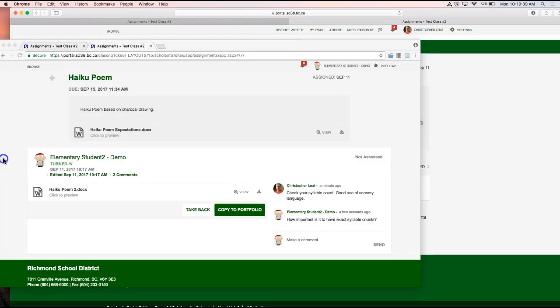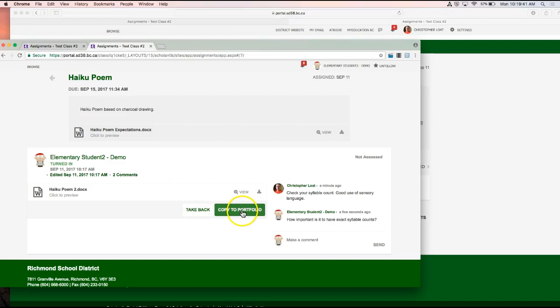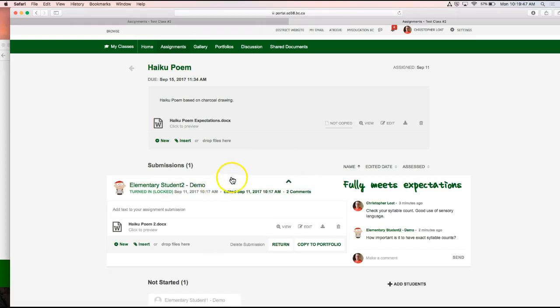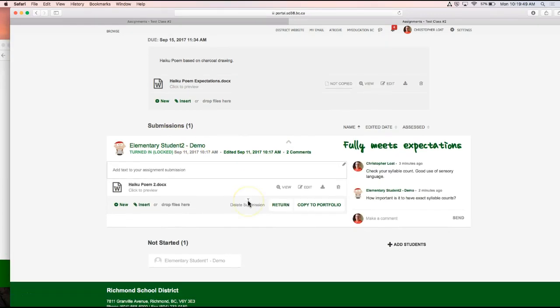Now the student has handed it in and can do one last thing where they can copy to the portfolio. Also, as the teacher, I can copy this to the portfolio for the student. If I click on copy to portfolio, I can do that for the student, or the student can do it themselves, of course. One thing to note is that these comments will be embedded in the portfolio.